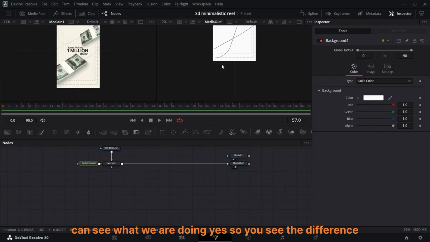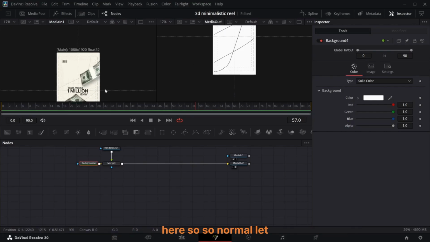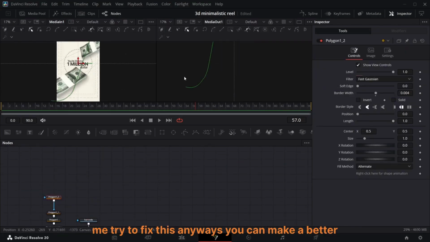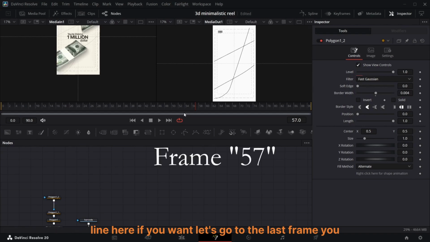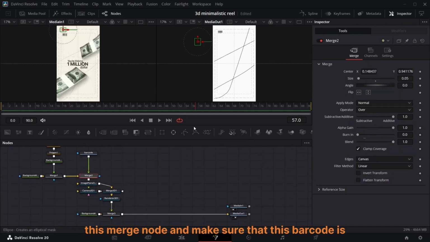Yes, so you see the difference now. Now we have this. If you look at here, it's being cut up here, so just normal. Let me try to fix this. Anyways, you can make a better line here if you want. Let's go to the last frame. You see the barcode is here. So I'm just going to come to this merge node and make sure that this barcode is here.